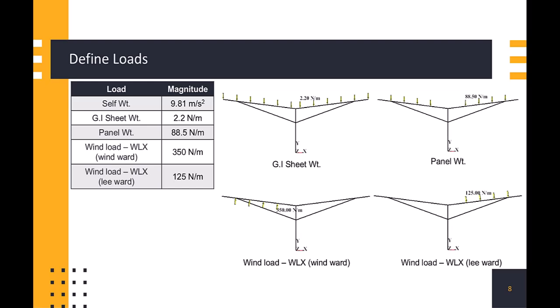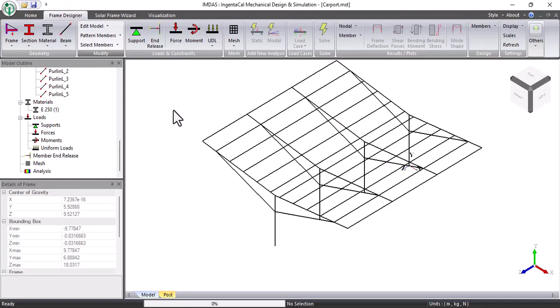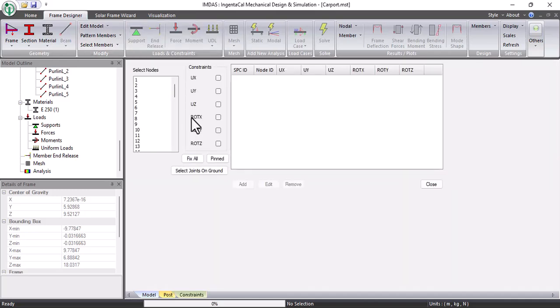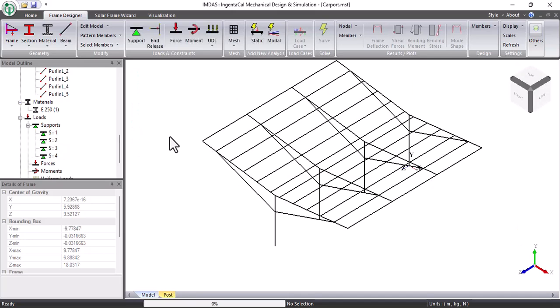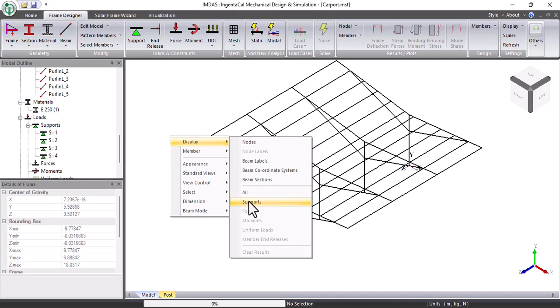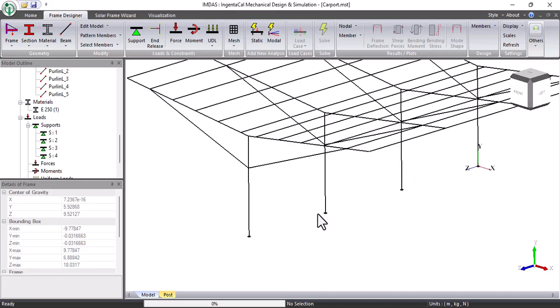Panel weight is distributed along the roof frame, with a load of 88.5 Newton per meter. Additionally, wind loads are applied as per IS 875 standard, to ensure accurate structural behavior under environmental forces. Now, let's define the support conditions. In the support command, we select all the nodes on the ground and we specify fixed condition for these nodes. We can visualize the supports in the graphics window from the display options.